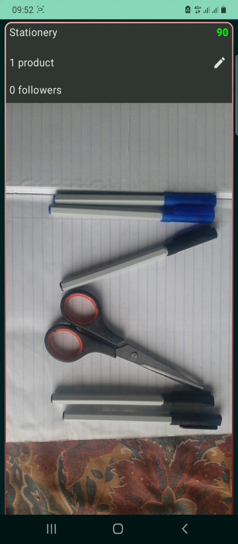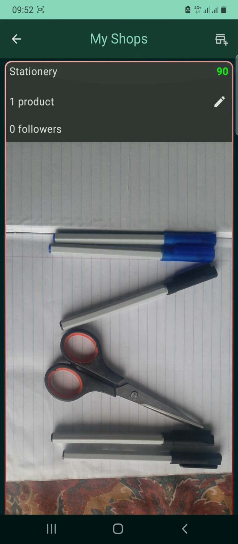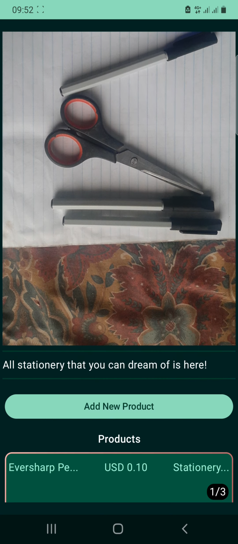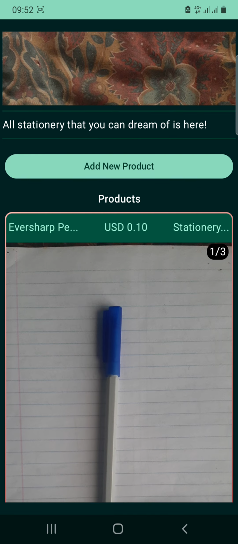This is my shop, right? Before it was writing zero products, but now it's writing one product. So that means in this shop, there is probably one product inside, right? Still zero followers, but one product. So let's click the shop again. I'm going to scroll down to the bottom, and there it is.